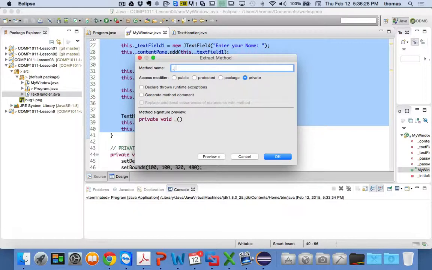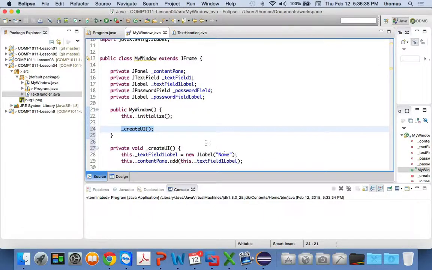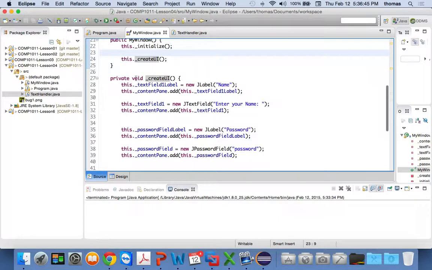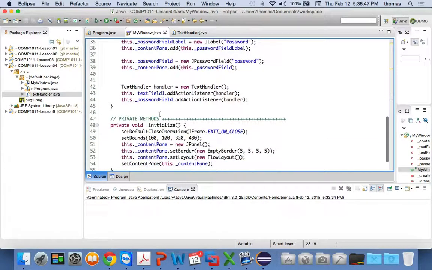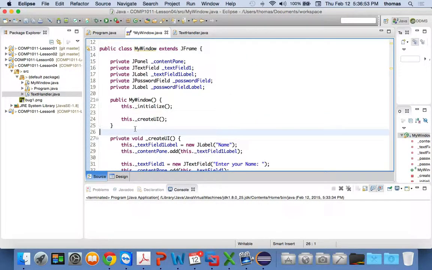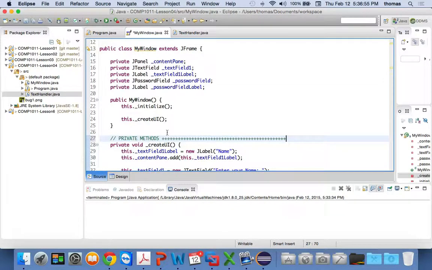It's dead again. And I'm going to call it create UI, right? It's going to be a private method, and I'm going to press OK. So now here's my create UI method, where I do this, right? And my create UI method is all this stuff. Of course, I'm going to take my private method comment out, because this is just going to dump it somewhere when I refactor. Put it back up here.